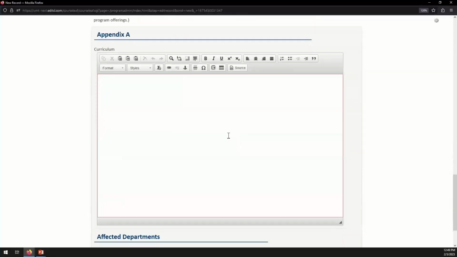So as we are building our new program here, I want to spend a little bit of time talking about adding curriculum in the curriculum section here, labeled as Appendix A. What we want to do in order to do that is to create a course list here. I'm going to show you a basic way to do that from scratch, and then your institution will define for you the formatting that this should follow.